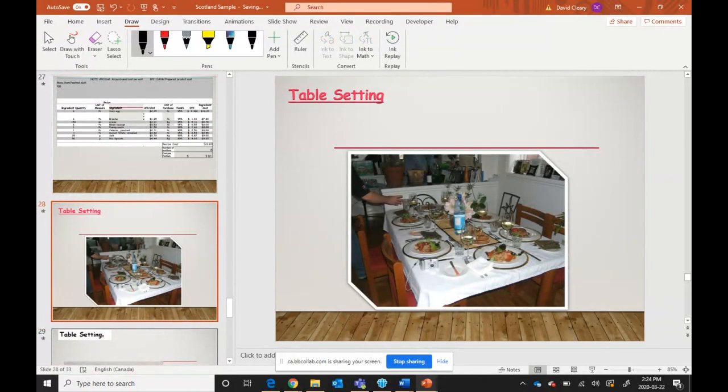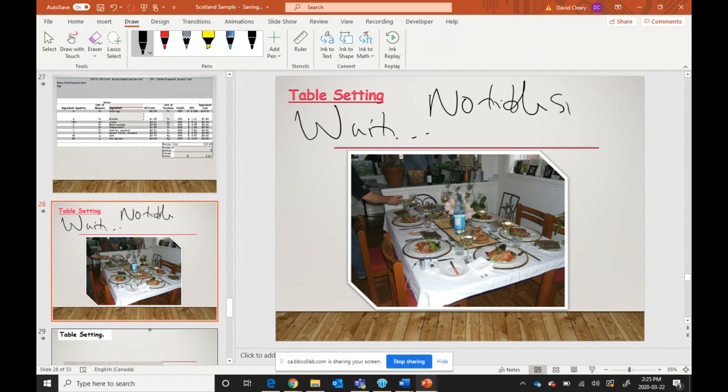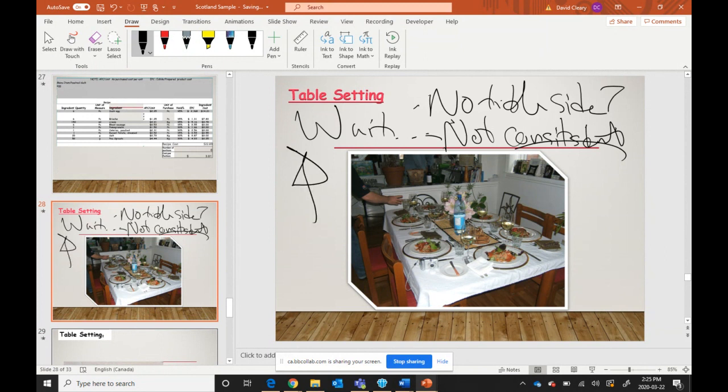We've got to a table setting. But wait, there was no title slide. It's not consistent, right? Because all the other slides had title slides. Okay, spelling error there. So he's not consistent. We would want to include another title slide before this slide to show that, hey, the table setting is coming up.